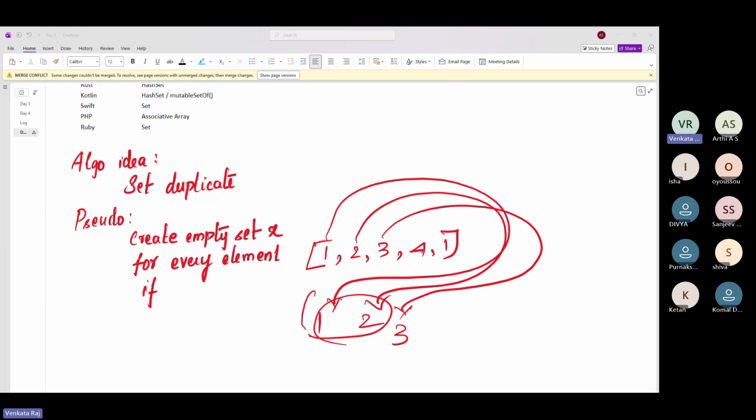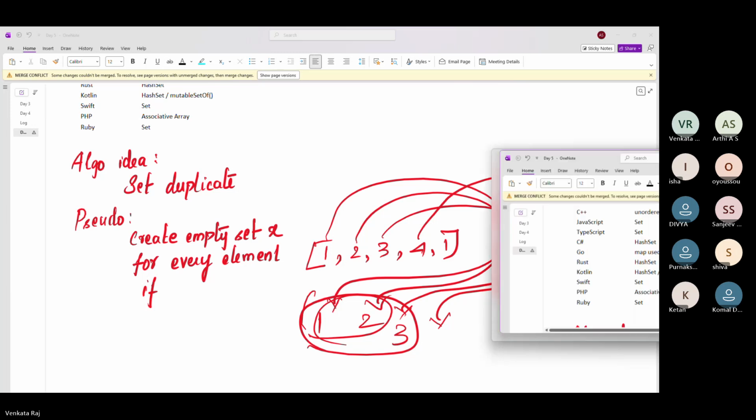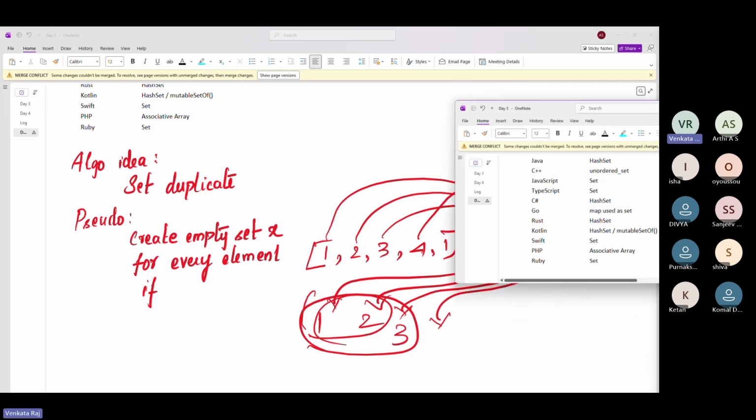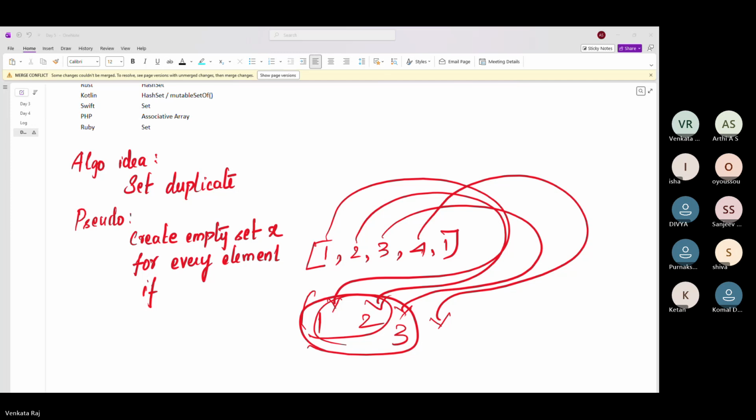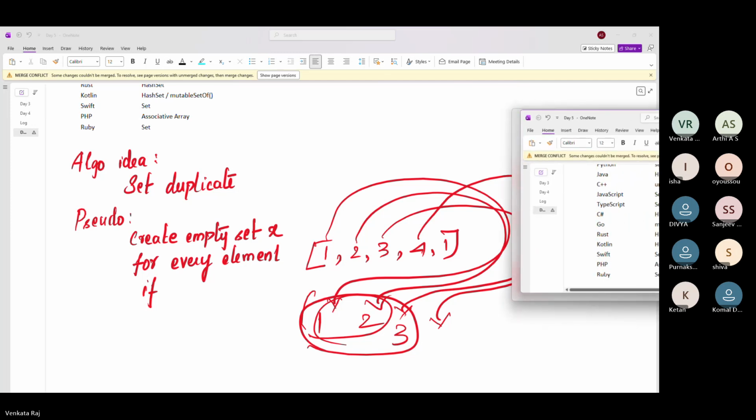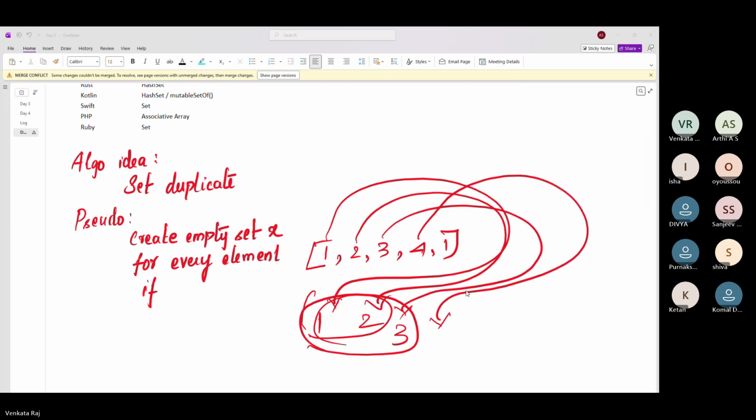Before adding 4, I will check if 4 is already inside the set. If it is already there, then I understand there is a duplicate, and I will exit, telling that we found a duplicate. If it is not available inside it, then I will proceed with the remaining values.